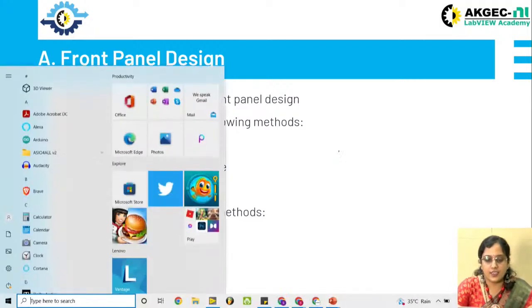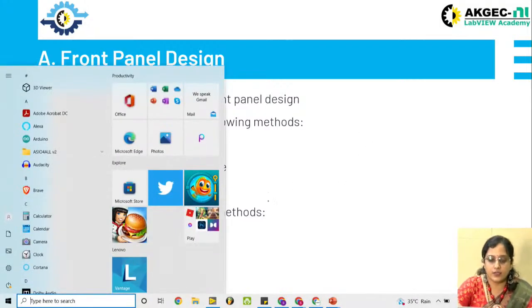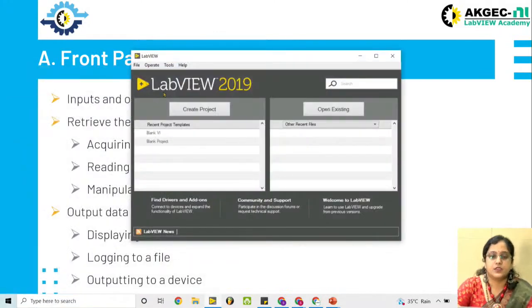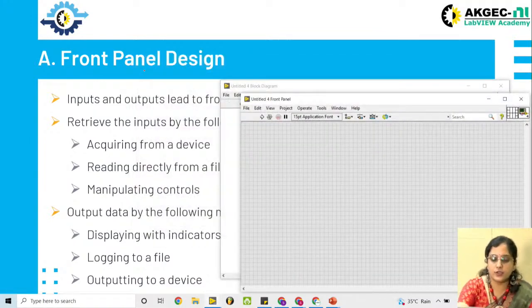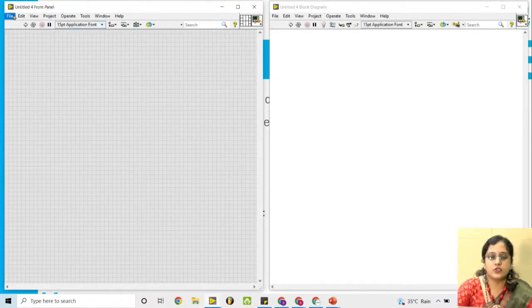So we will just see how this looks in our LabVIEW platform. In LabVIEW, I will open a new VI and use Control T to separate these two windows. As I told you, this is the front panel and the block diagram. In the front panel, we select all the controls and indicators, that is the inputs and outputs, and whatever process or program we have to develop, that application is developed on the block diagram panel.